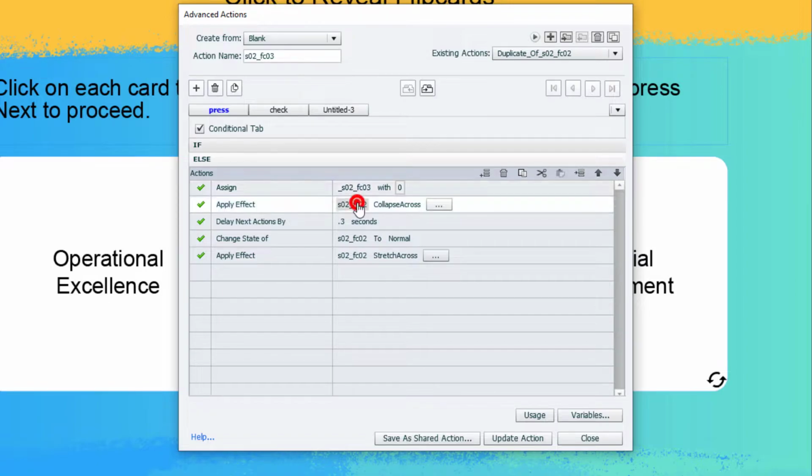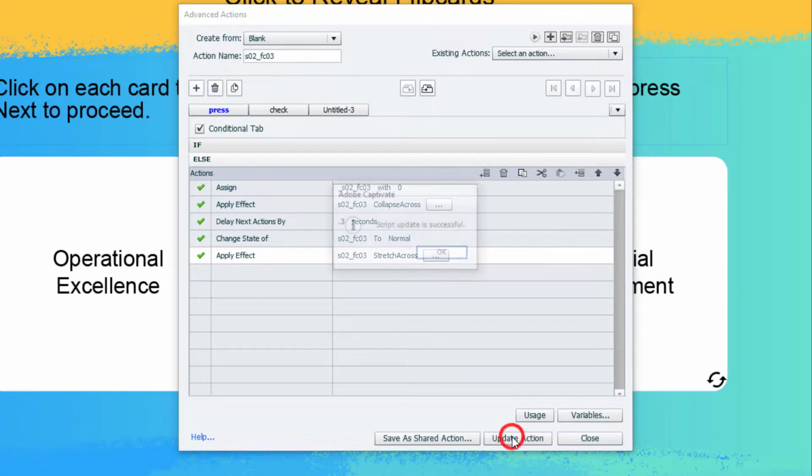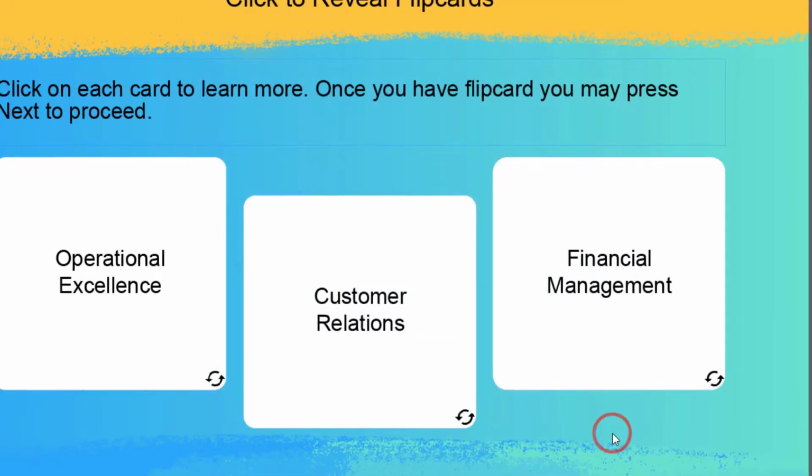So we're doing that. And we're changing the state of flip card 3 back to normal. And then flip card 3 here. So if I press update action, I now have all 3 of the advanced actions that I need. So let's go ahead and press OK. And we can now close this.